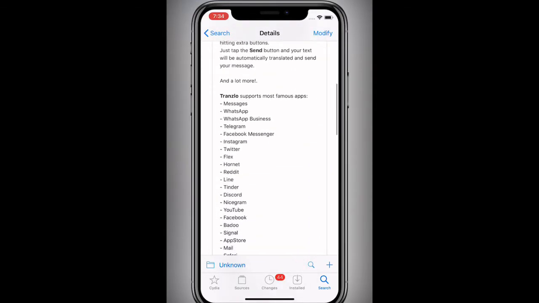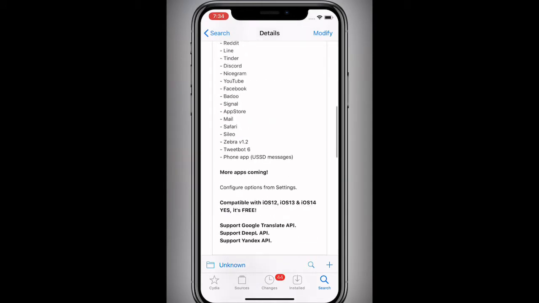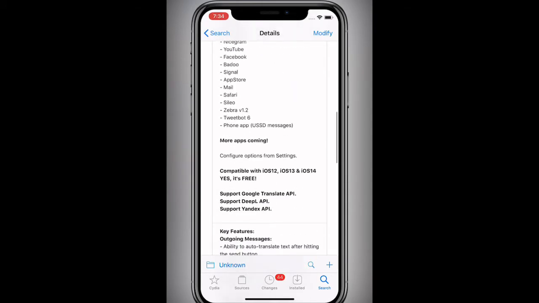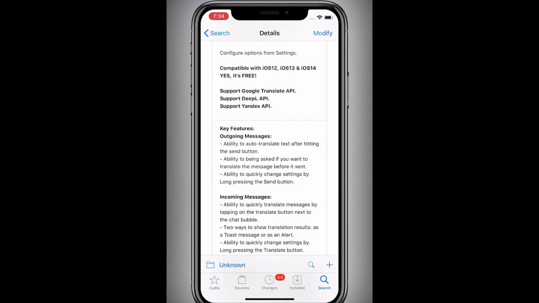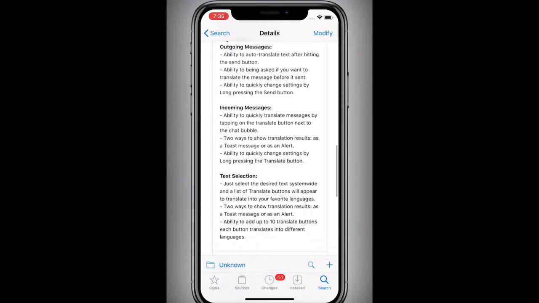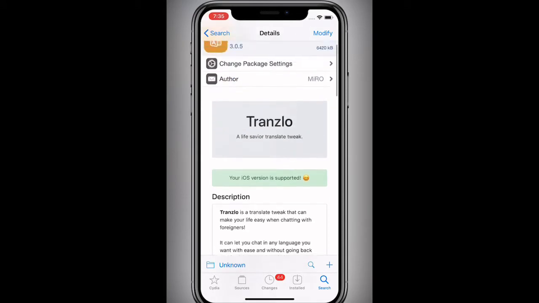So, this tweak supports most famous apps, you can see, and supports iOS 12, 13, and 14, and it's free. That's one thing. That's two things, I guess. One of the things I like about this tweak more than Translomatic is that this tweak is free. Translomatic does cost like $2 or $2.99. It's definitely worth every penny, but this one is free, so keep that in mind. So you can read the description as well.